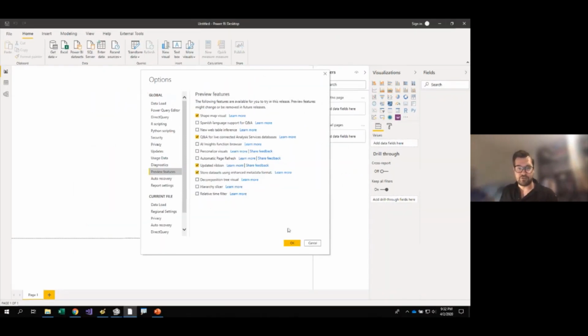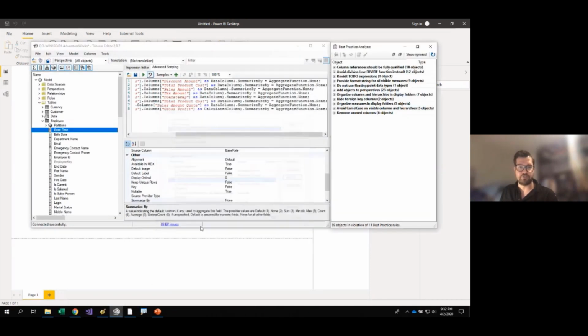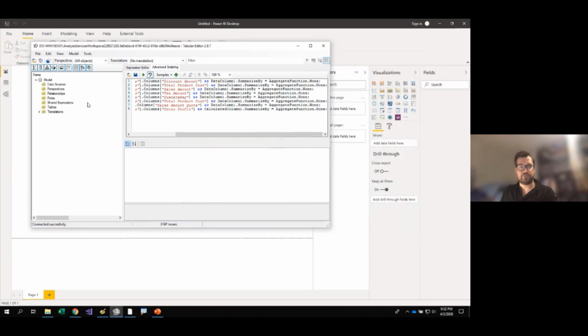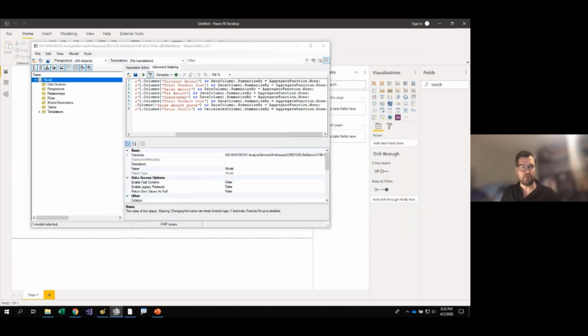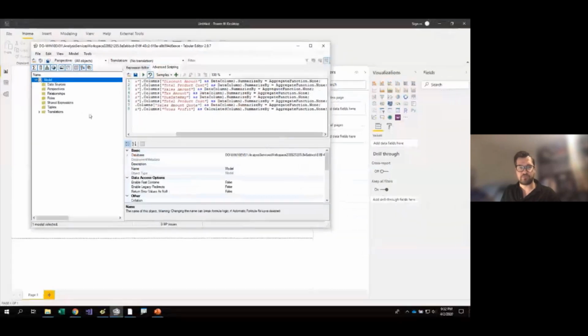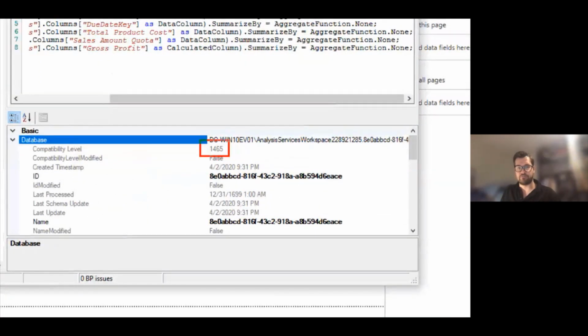But if you're curious and you want to know how it works, just keep in mind that you could always connect Tabular Editor to your Power BI Desktop file. So let me do that here. Either you could connect to a running instance of Power BI Desktop, or if you export the Power BI file to a Power BI template, you can load the template directly inside Tabular Editor. And here, when you go to the Model tab, you'll see this database property in the property grid. If you expand that, you can see that it actually shows the compatibility level. So 1465 for this particular model.